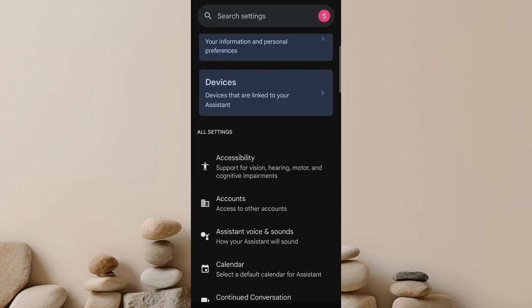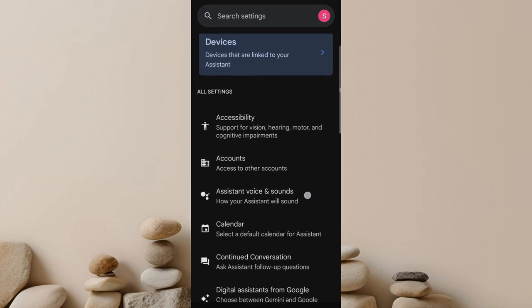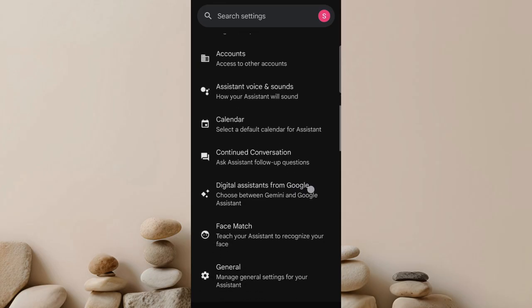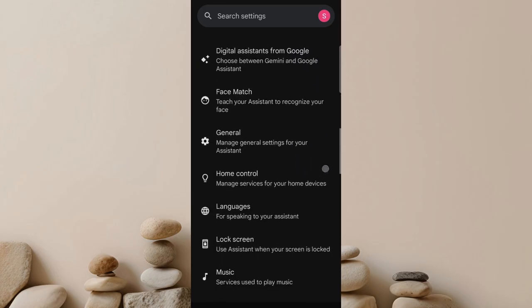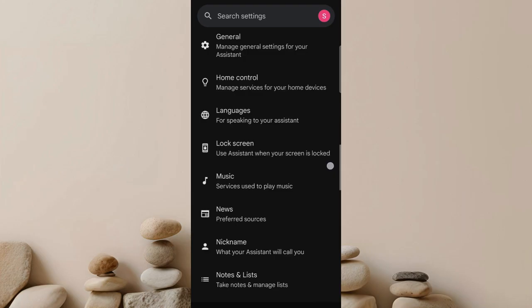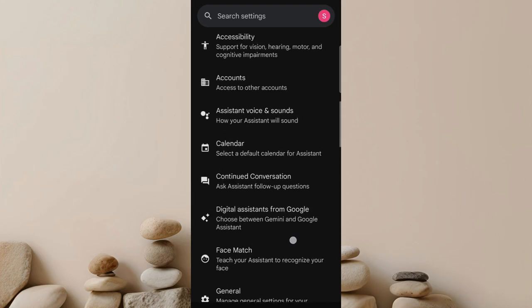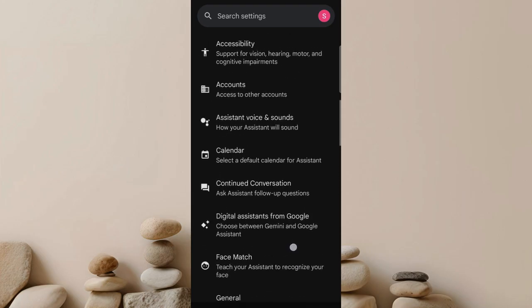Now toggle on Hey Google. Turning this on activates the hands-free wake phrase. From this point forward, saying Hey Google will wake Gemini because you've just set Gemini as your digital assistant. This is especially useful when your hands are busy, you're driving, or you want to interact from across the room.